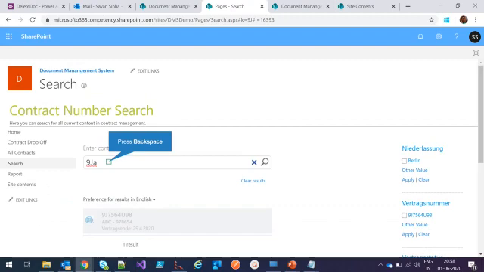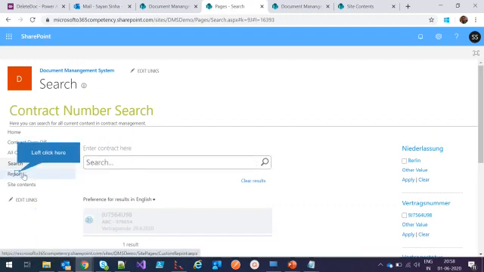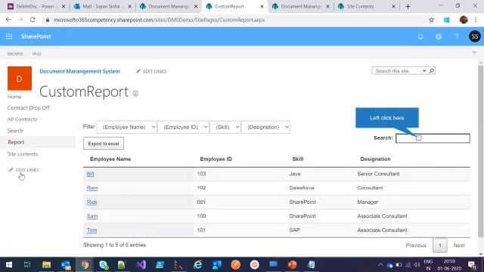Now I'll go to the fourth option, which is a report. I can show you that this is not relevant to the contract, but there is a functionality called custom report, and this is a completely dynamic and responsive report. This is for demo purposes.